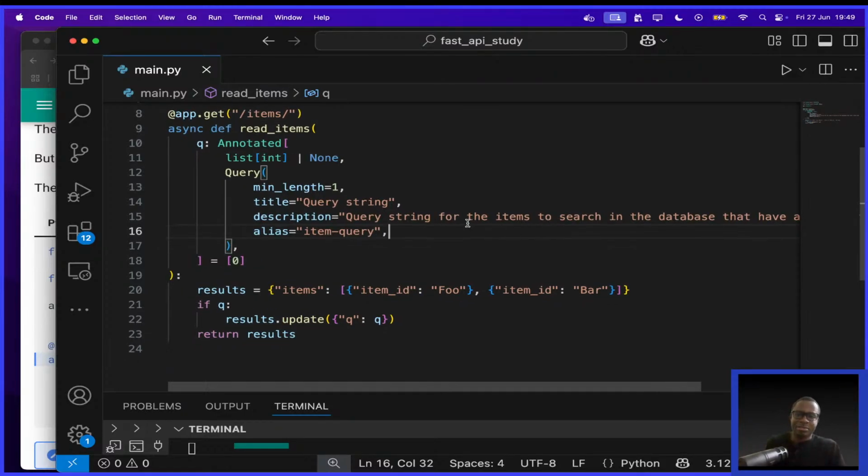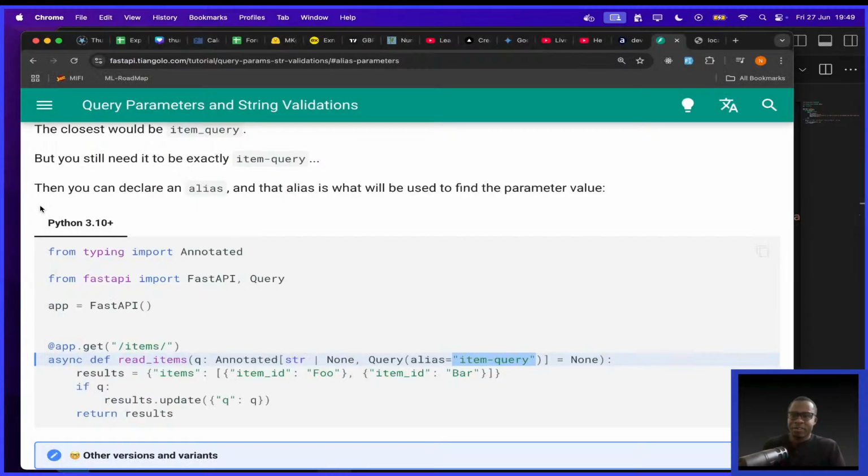An alias is simply another name. For example, if I told you my alias is FastAPI, it simply means you can call me FastAPI. You can meet me in the street and say, hey, FastAPI, how are you doing? And I'll respond to you and say I'm doing okay.